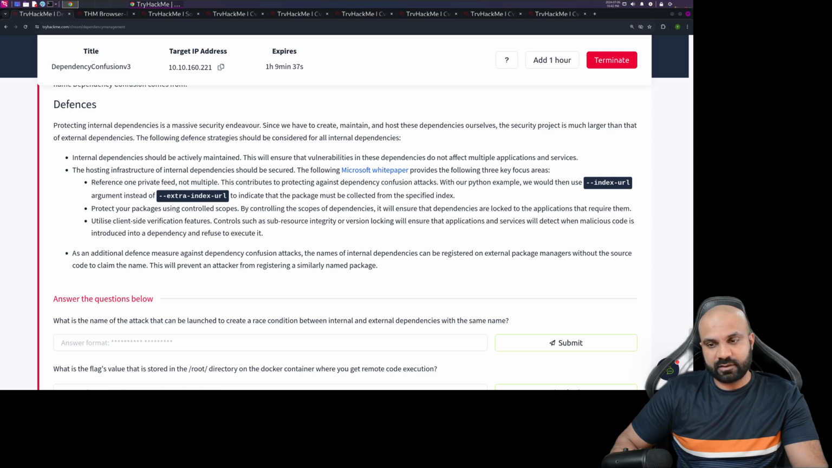With our Python example, we would then use the --index-url argument instead of --extra-index-url to indicate that the package must be collected from the specified index. Protect your package using controlled scopes. By controlling the scope of the dependency, it will ensure the dependencies are tied to the application that requires them. Utilize client-side verification controls such as subresource integrity or version locking, which will ensure that applications and services will detect when malicious code is introduced into a dependency and refuse to execute it.